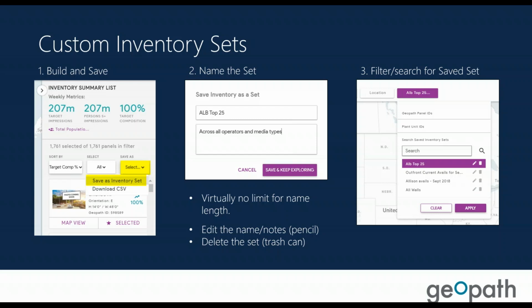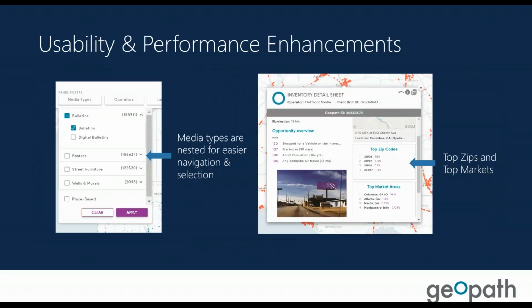And we'll show you how you can do that, how you can edit it, how you can delete different aspects of, mix and match the different inventory once you've set that up. A couple of usability enhancements as well. One of the requests was to nest a little nicer the way the inventory was listed, and you'll see that's been done.